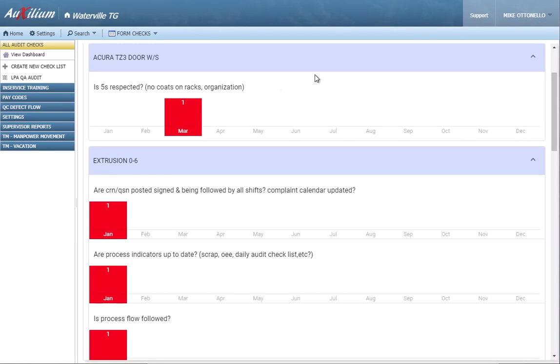So what you're looking for is a pattern where these continue to get more and more. In this particular case, there's one for March. There could have been multiple in March, depending on the number of times and the frequency that you're doing the audits. But say there was one or two in January, one or two in February, again in March. So you're seeing a pattern that for this particular question, which is "the 5S being respected," you're repeatedly getting a no or a bad result on those audits. So that's a good candidate to target for a long-term corrective action.